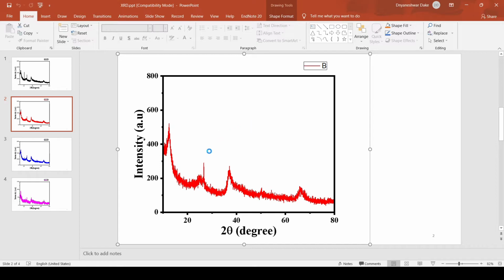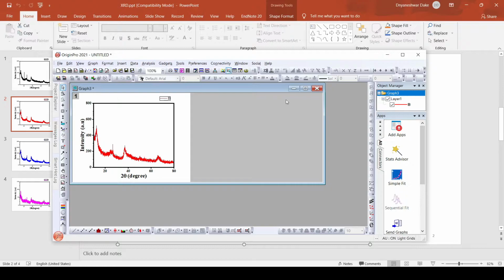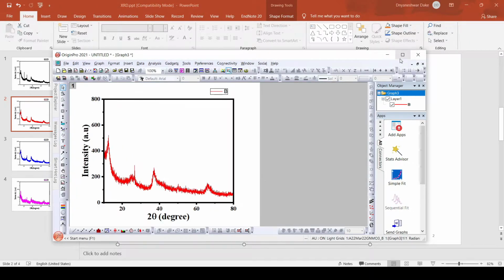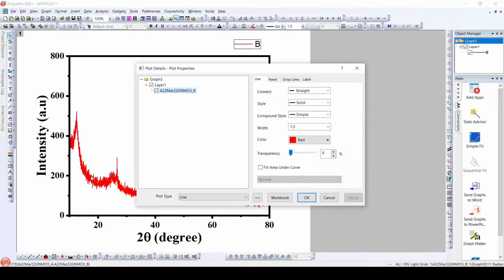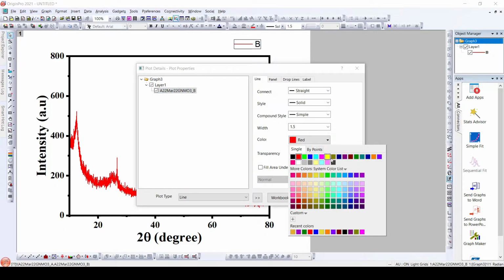Once you double click this, an Origin file will get open, or the same plot in Origin will get open. And here we can edit this particular data. I'll just show you by changing the color of this particular data.